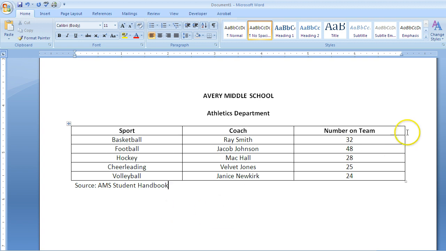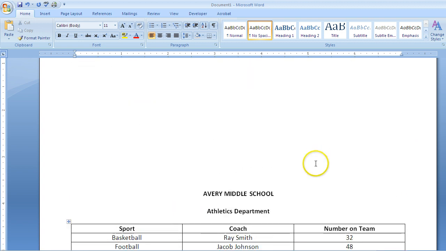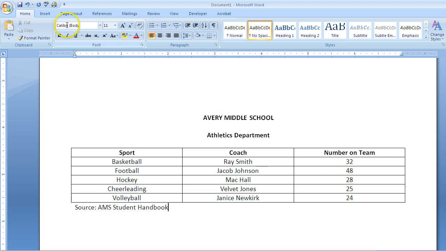Alright, so my table is complete. You'll notice vertically centered, horizontally centered, and it's ready to be saved and submitted on Blackboard.